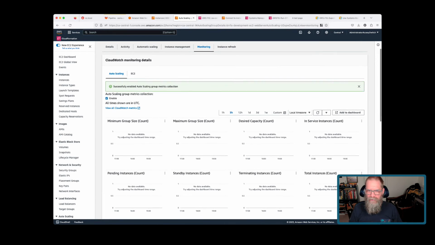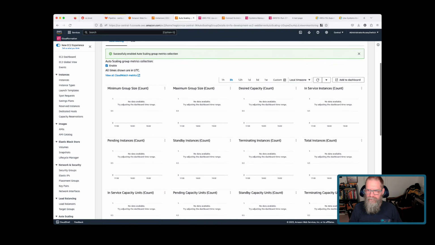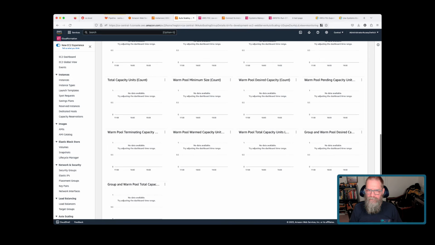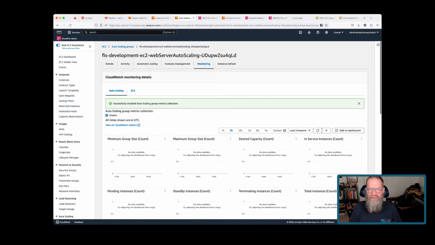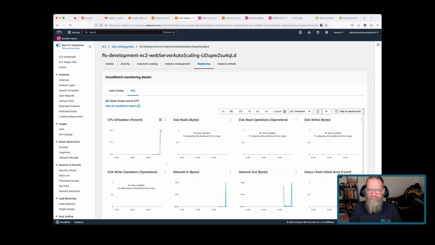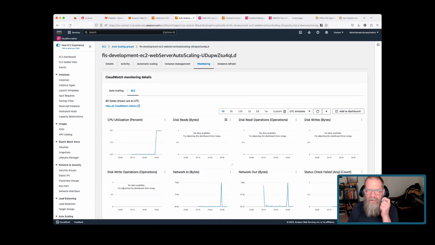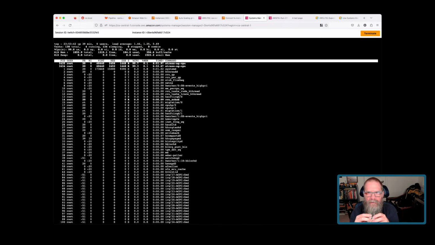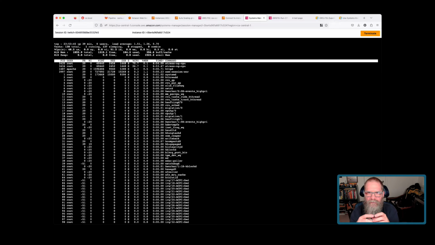What's going to be in here? Terminating instances, total instances. Okay, well, I guess we'll let that run for a bit. It's interesting that it's not going past 35%. As we look here, we're running at 100.